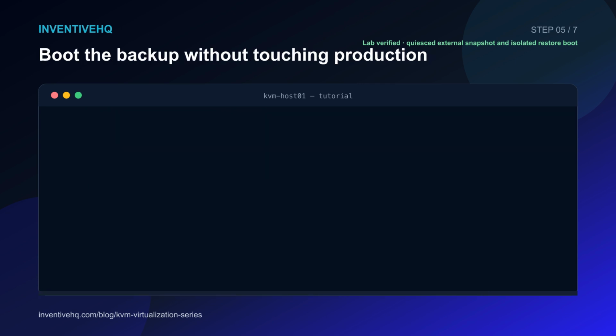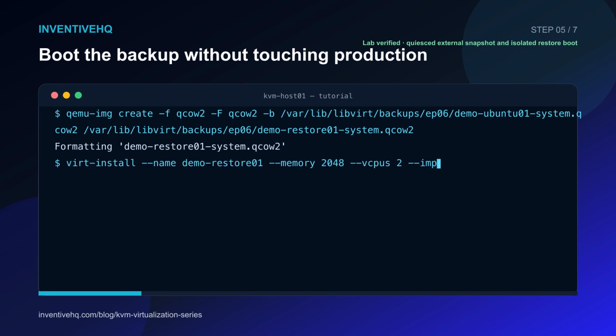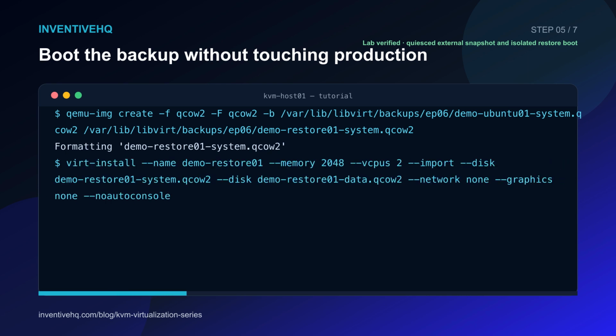Do not boot the backup files directly. Create disposable overlays backed by the backups, then import them as demo-restore-01 with no network interfaces. Network isolation prevents a restored machine from claiming the source's host name, address, or service identity.